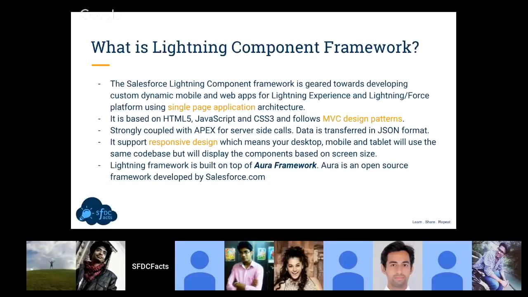Okay, so what is Lightning component framework? If you go by the definition, it's basically based on single page application architecture, like all the modern UI frameworks. If you look at Node or Angular.js, that is also based on single page application. So the Lightning component framework also follows the single page application architecture. What does a single page application architecture mean?